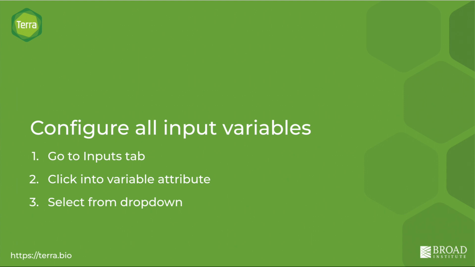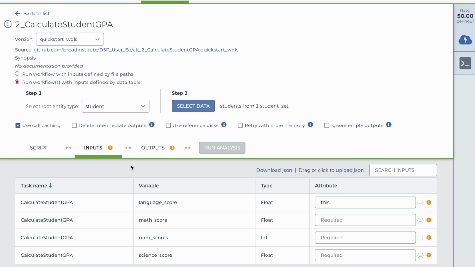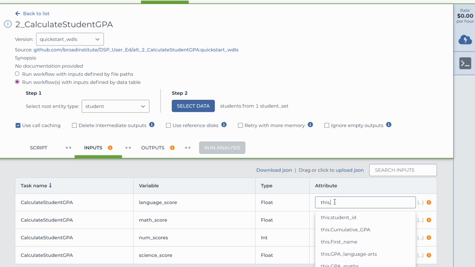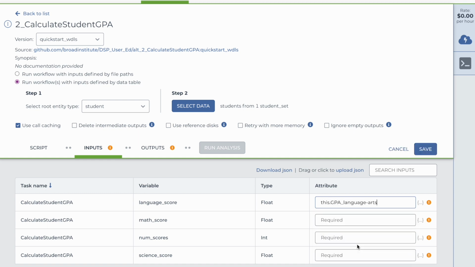The first thing is to go to the Inputs tab. All these variables need to be filled in. Start by clicking into the first attribute, and you'll get a drop-down of all the columns in the input table. We know the variable we're looking for is the language score, so we'll go down to GPA Language Arts. For math, same thing. This GPA Math, and also for the science score.